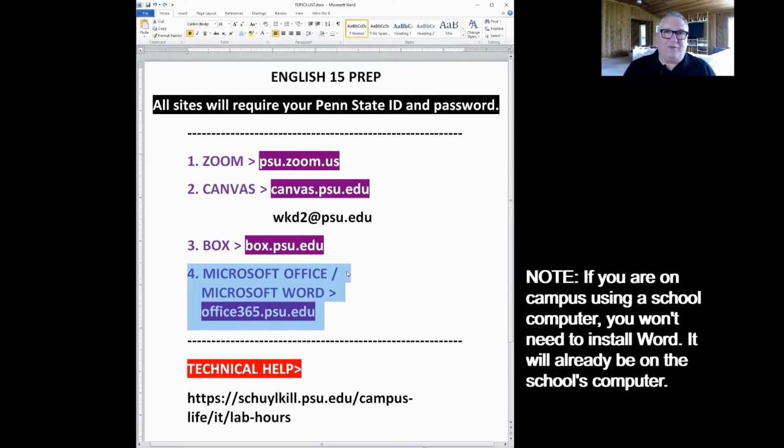It's not actually free. You actually already paid for it through your fees, but I am going to ask you to visit a particular Penn State site and show you how to download and install the latest version of Word on your computer. Okay? So the first item I want to discuss is Zoom.